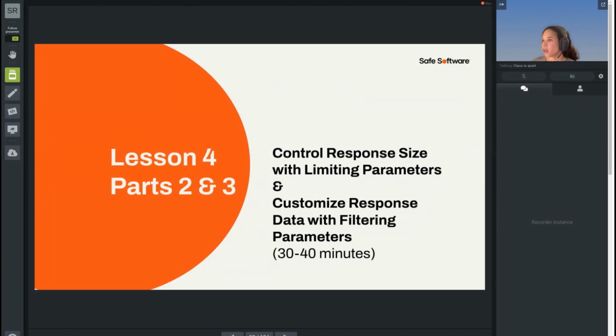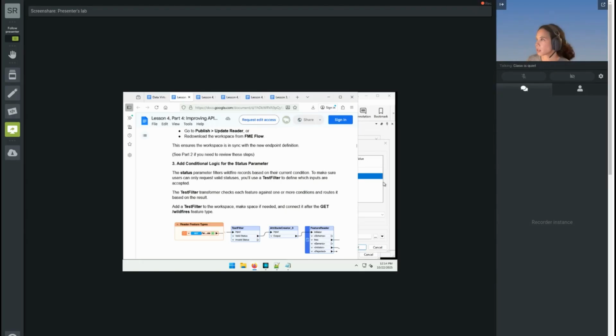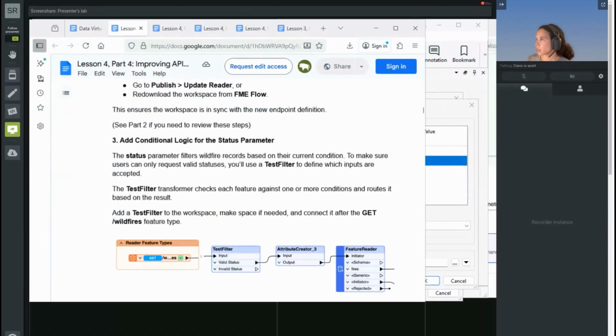Because lesson 4 has 4 parts. After you update that endpoint by adding parameters in the FME Flow UI, you download it and you will apply those parameters inside the workspace. And that will look like, bring up my workspace, that will look like this.